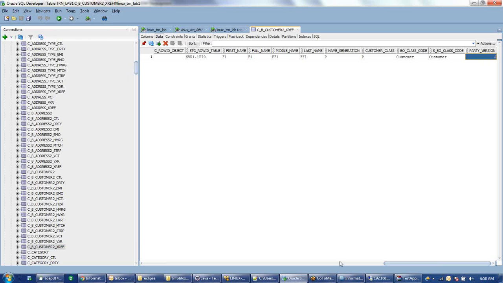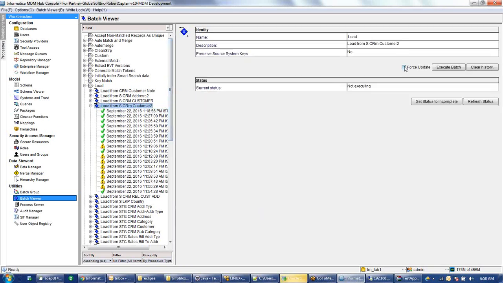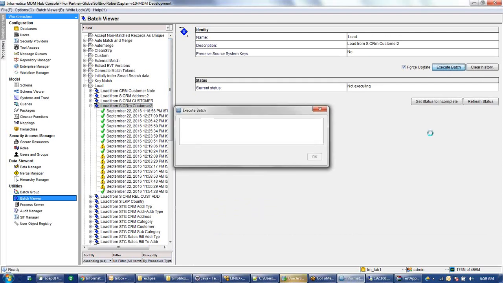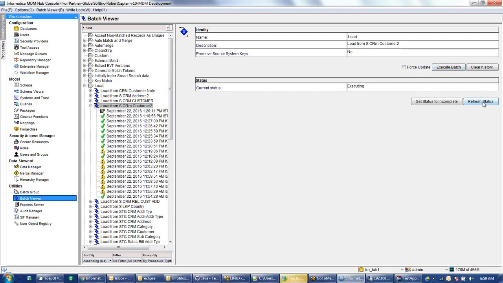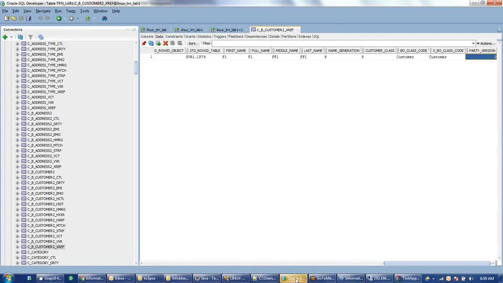So if you try to update the record here, just do a force update basically. We'll go to the load job, do a force update and click on execute batch. It is showing updated xref. So xref always gets updated whenever we do a force update. We just have to check whether the value has changed or not. Party version was 2. Now if we check here, you can see party version is coming as 3.